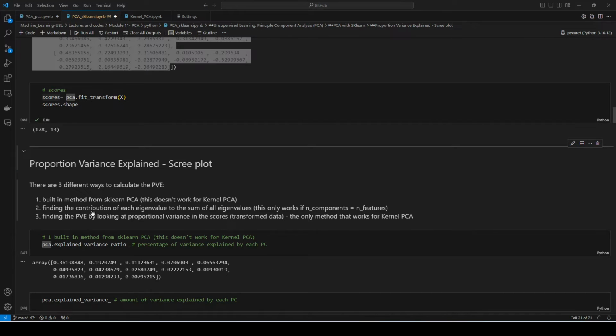This second method only works if the number of components is equal to the number of features, right? Because in this example, that's why I needed to use 13. If you have 13 features and you reduce the dimension to 3, you're going to get 3 eigenvalues, and that obviously is not going to give you the PVE, the proportion of variance explained by all the components. The third method is finding the PVEs by looking at the proportional variance in the scores.